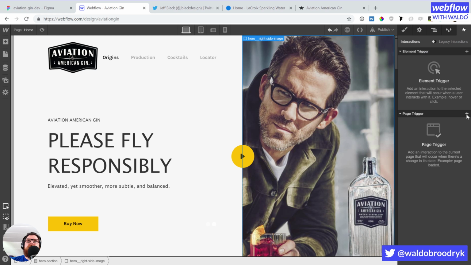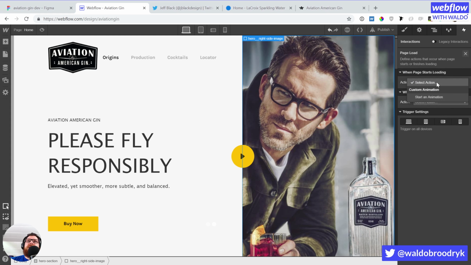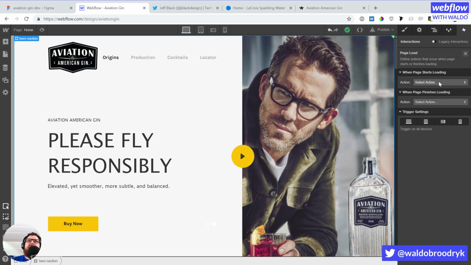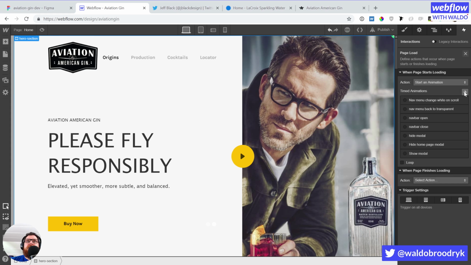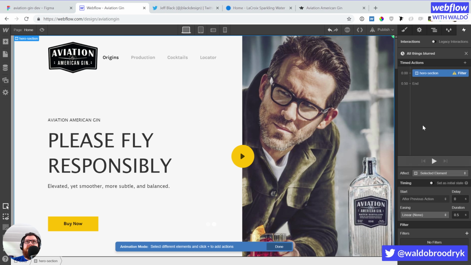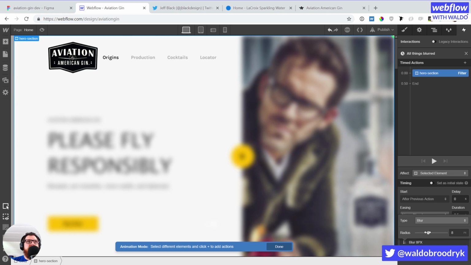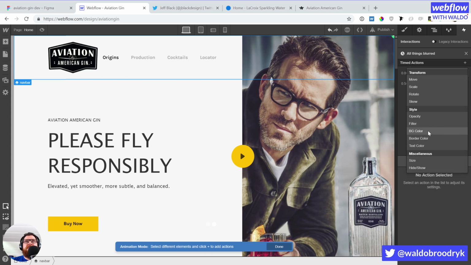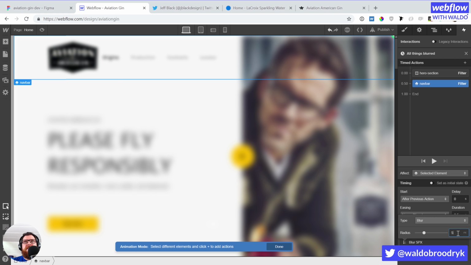So on page load, let me think. So when page starts loading, well, I really just want to set an initial display. I want it for like this whole section. Start animation and all things blurred. Cool. Filter. Yeah, there we go. Everything's gonna be a little blurred. Like 10 pixels. Oh, that's nice. That filter on this. Blur. 10 pixels of blur. Yeah. Oh, it's so nice to be able to animate that.